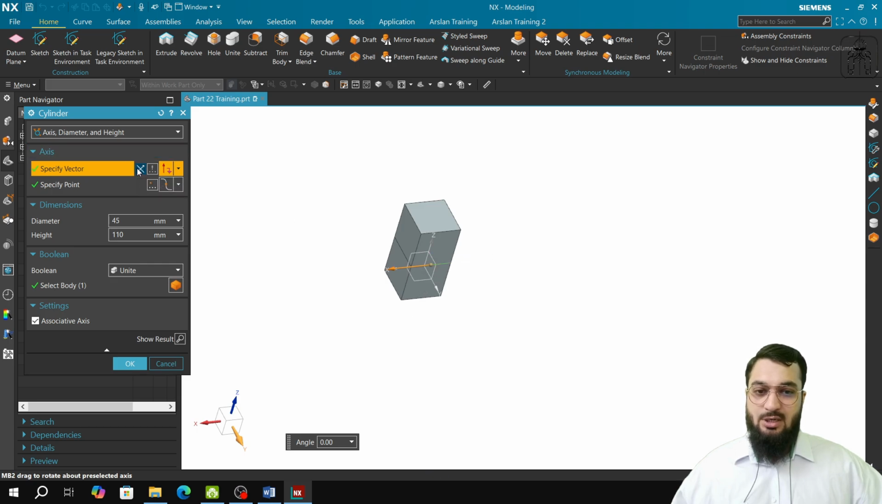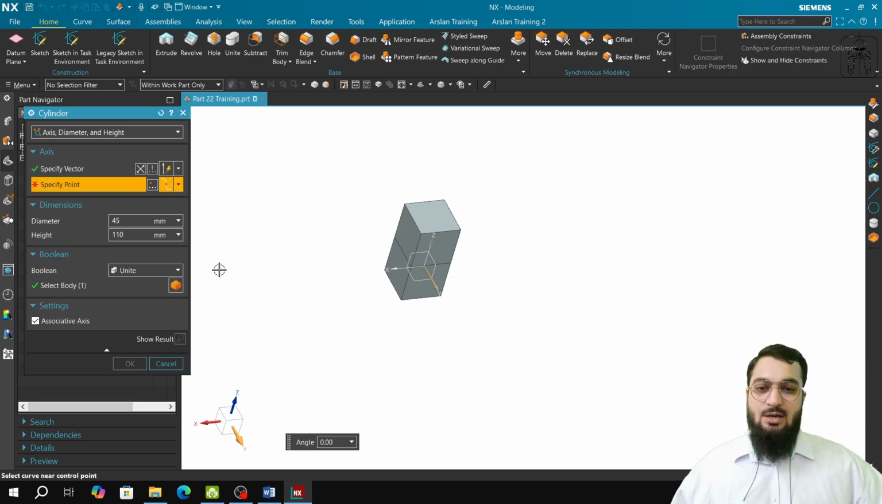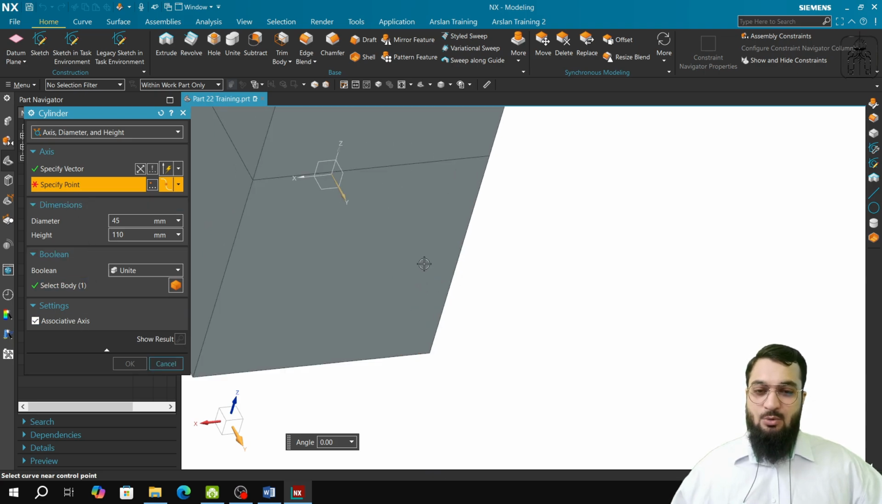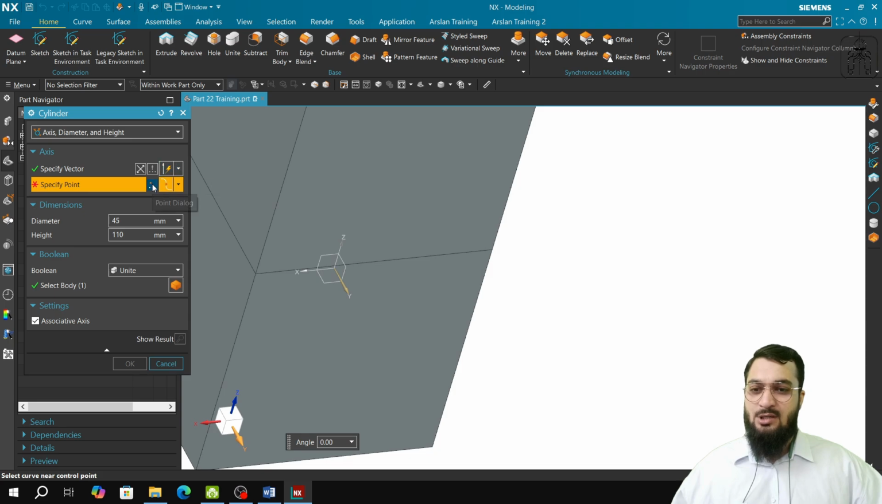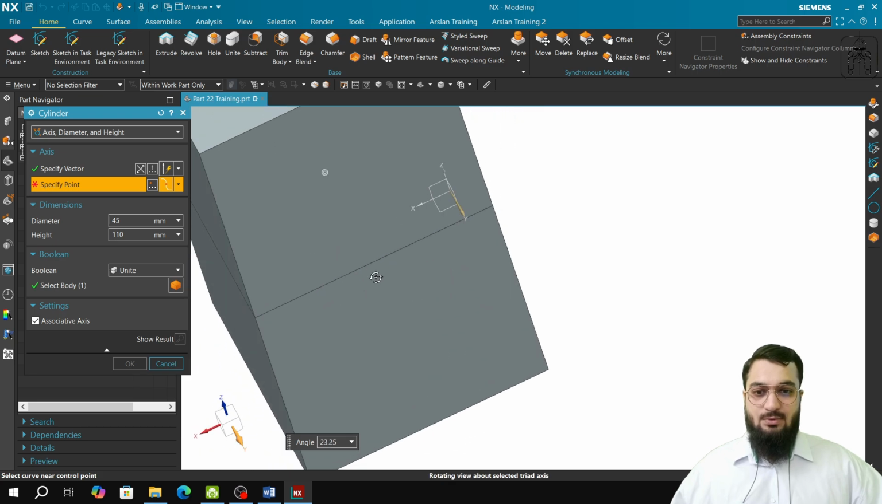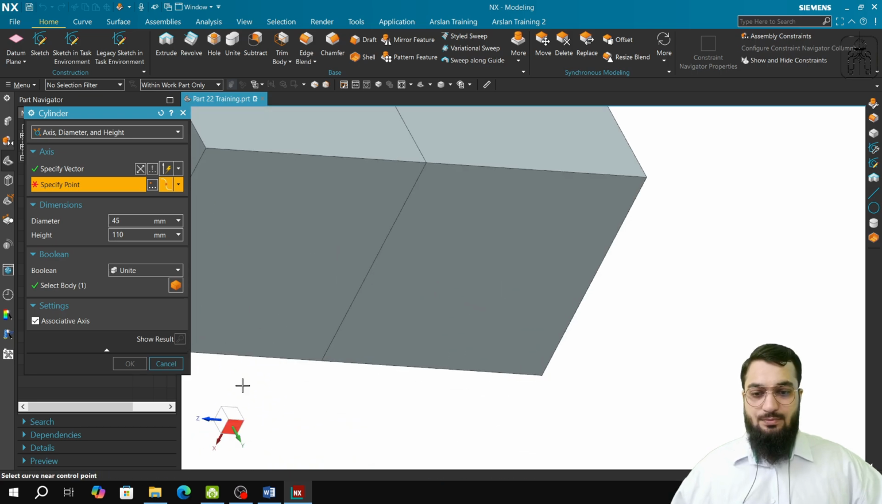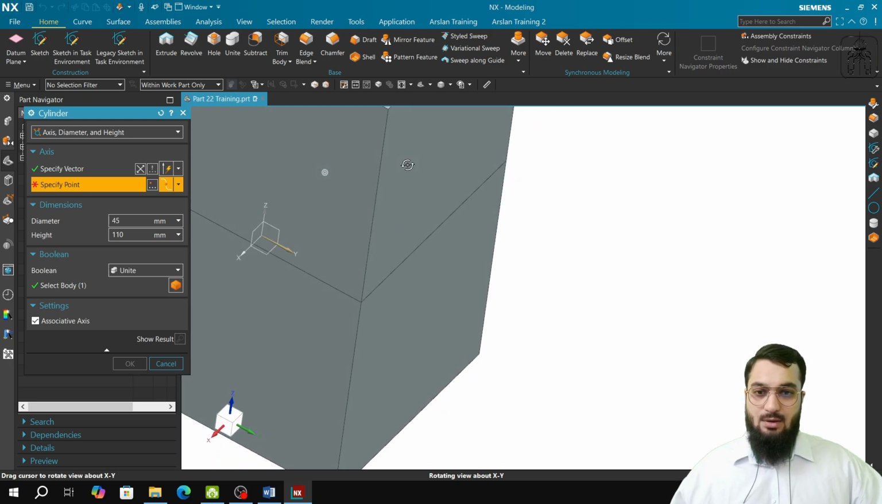What you can do is that you can change the direction also. Also what you can do is that you can change the direction of the cylinder again, and you can specify the point also just by clicking on this button and specifying the point. And we'll be specifying the point as the midpoint of... I will select the vector again, I will select this one, and then I will specify the point.